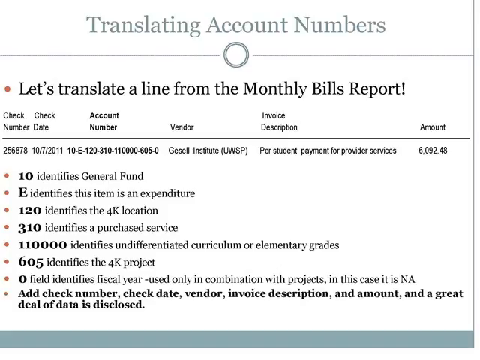In this particular example, the 10 is identifying the general fund. The E is identifying this account number as an expenditure account. The 120 identifies this location as an elementary level location. Specifically in the hierarchical structure used within this school district, the 20 in the 120 identifies this location as 4K.